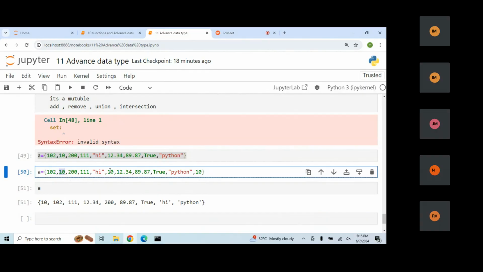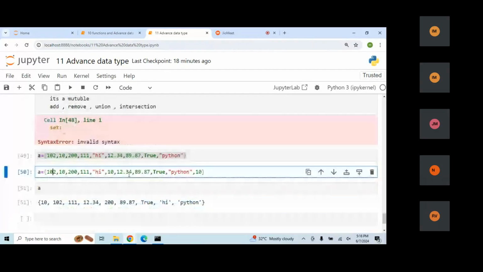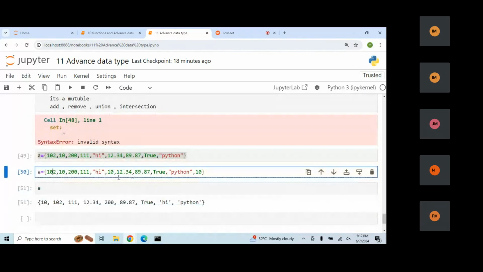And now you can see how the values are changed here. First 102 we have stored, 10 is coming, then 102 is coming, then 111 is coming, 12.34, 200 is there, 89.87. So there is no particular order to store that particular value. It will be stored in any random place. So that's why it is called an unordered collection of the data set. And it will ignore all the duplicate values. It will hold only unique values. So if you mention them also, it will ignore the other particular values also.